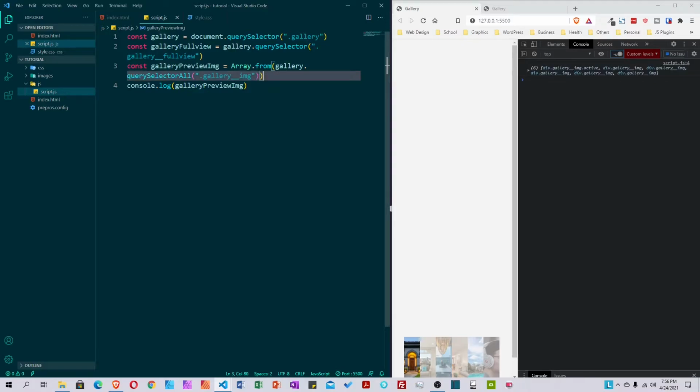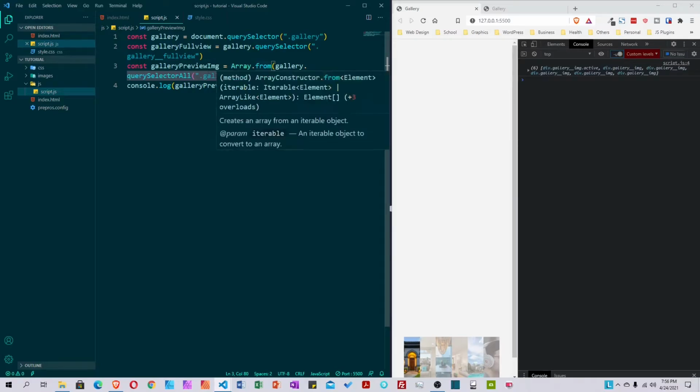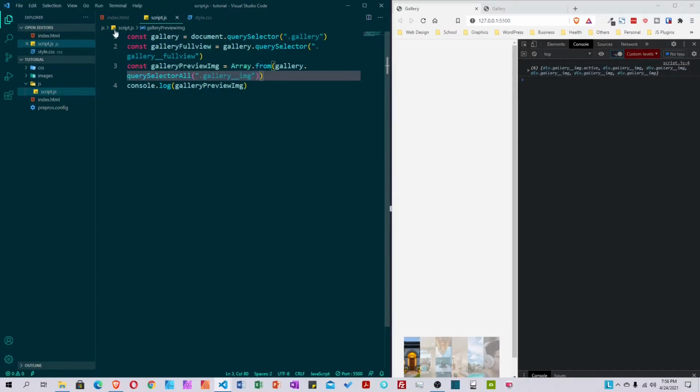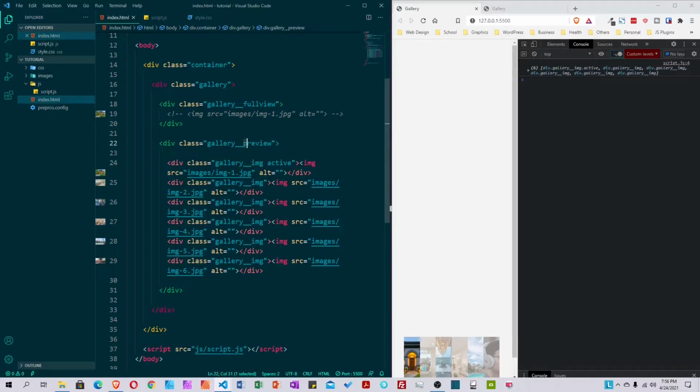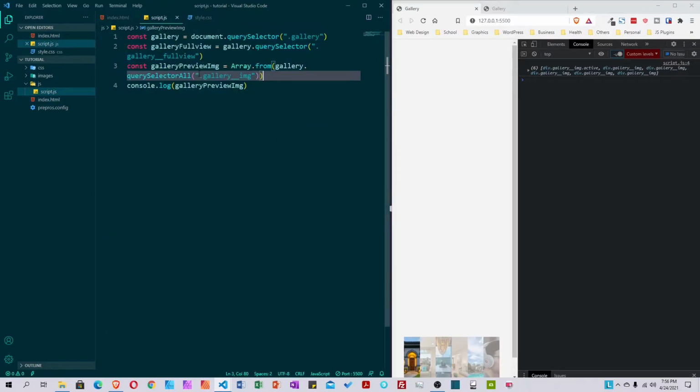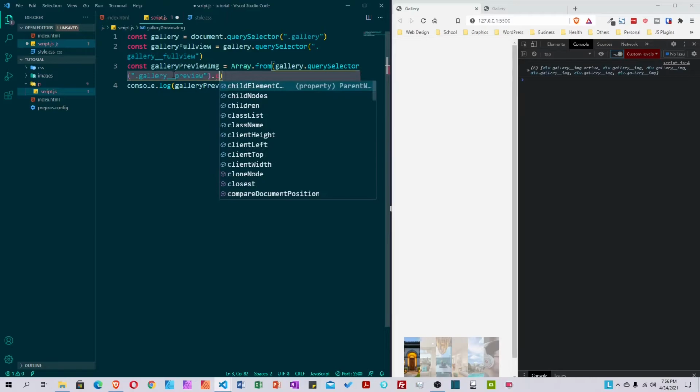And another way to grab all of these is we're gonna get our preview. This one, we're gonna do something like gallery query selector, gallery preview, and then outside of that, say children.